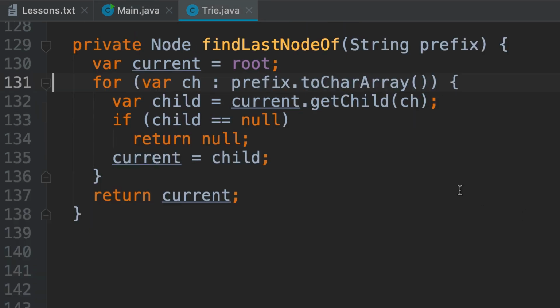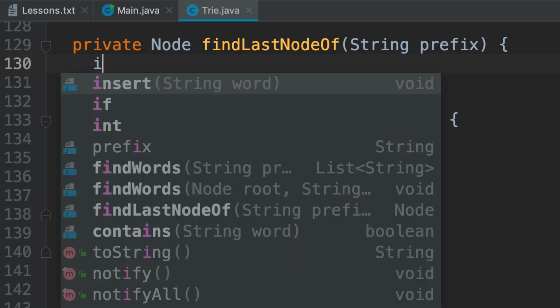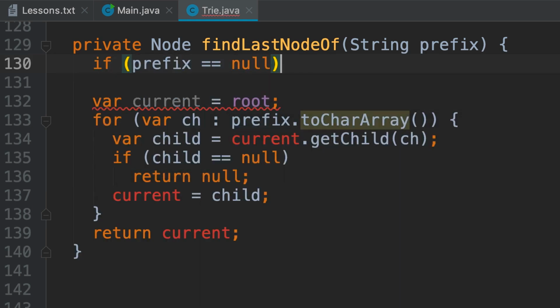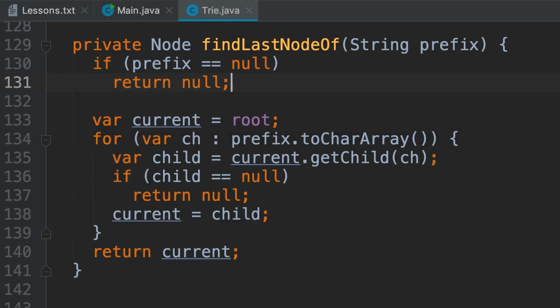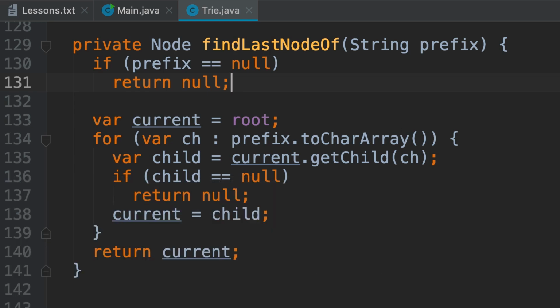Let me try to find the last node for the prefix. In this method, before we walk down the tree, we want to check to see if the prefix is null. So if prefix is null, we're going to return null. Let's run it one more time. Beautiful. So this is how we implement auto-completion.